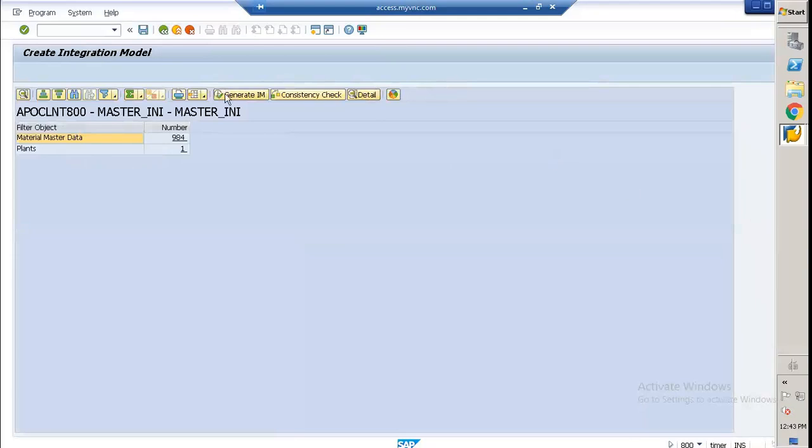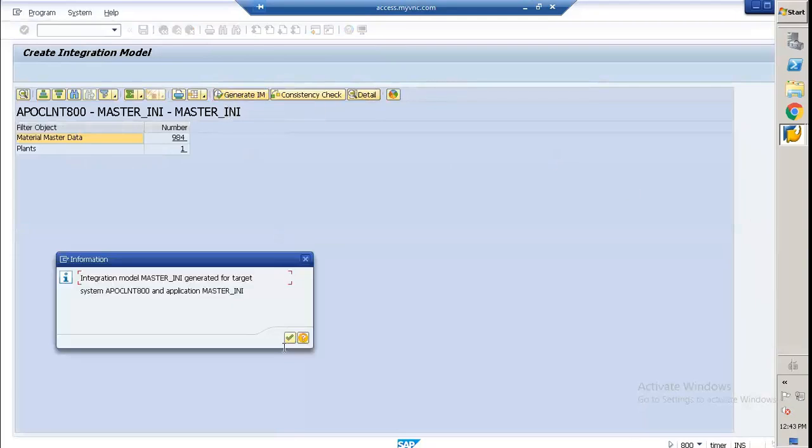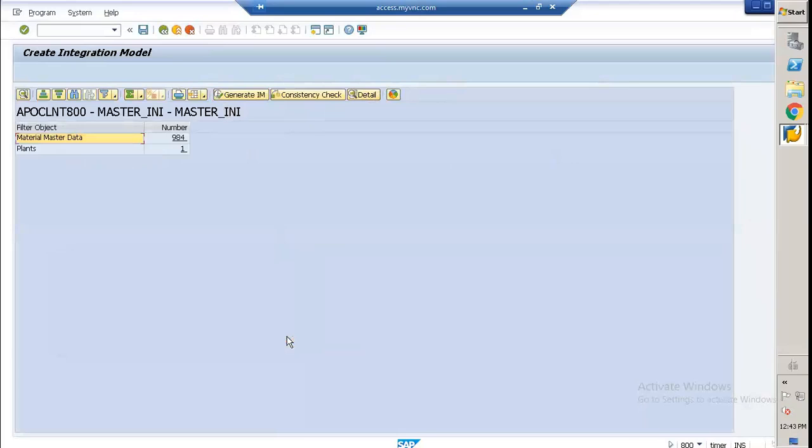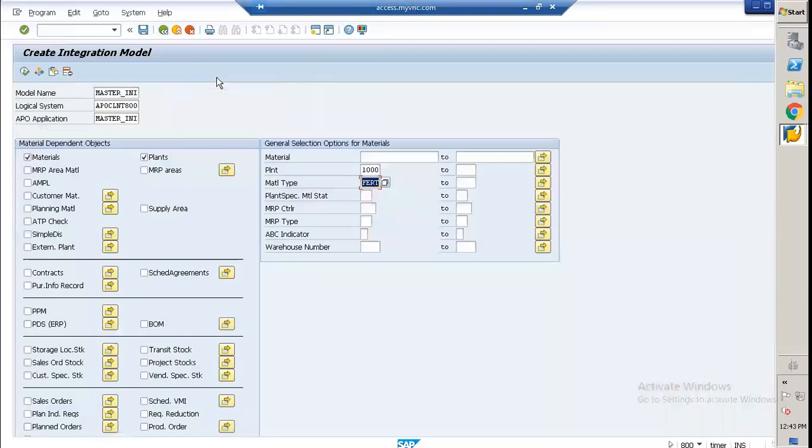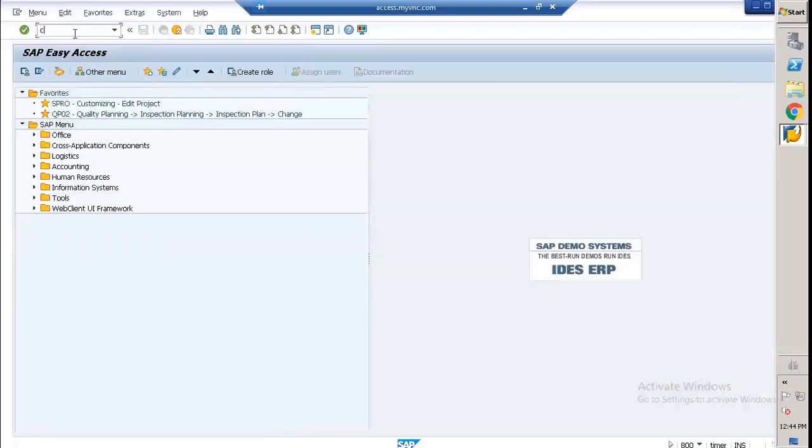Just generate integration model. Yes, continue. Integration models get created. Now I would like to do the initial transfer. Then I generate an integration model. Then next, activate an integration model.